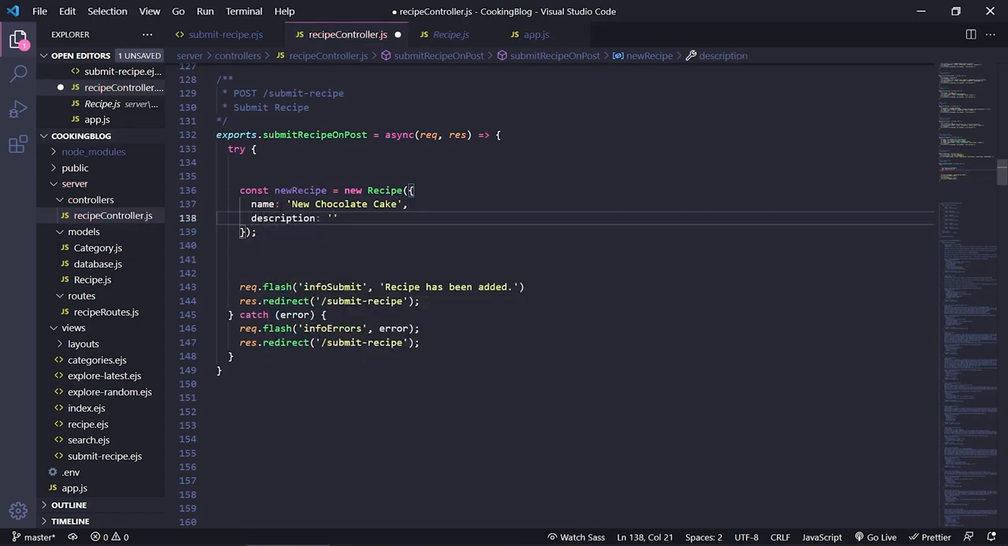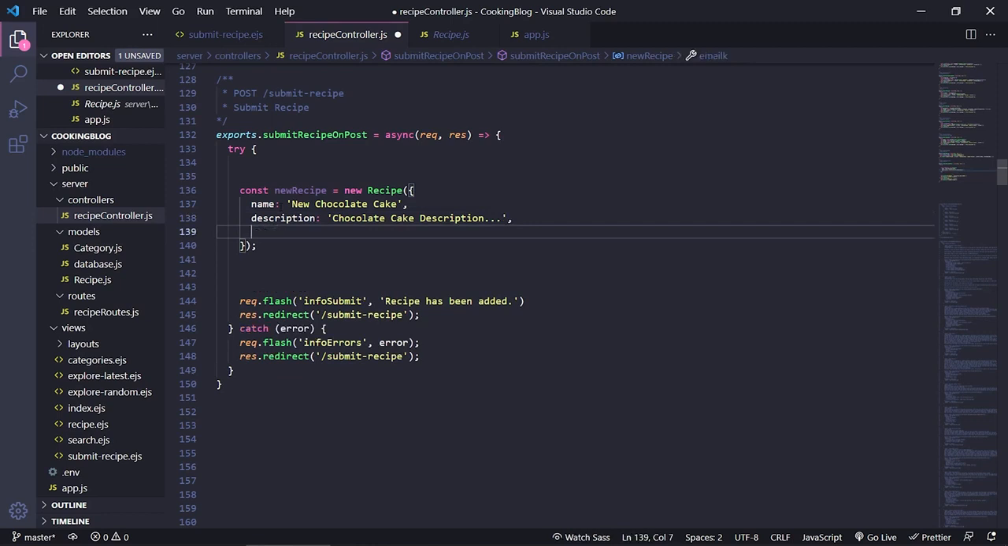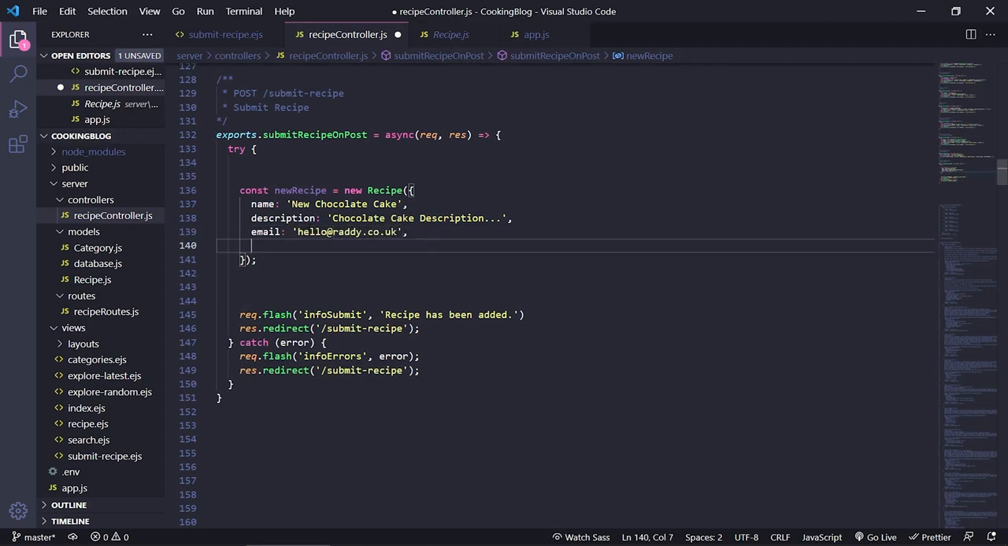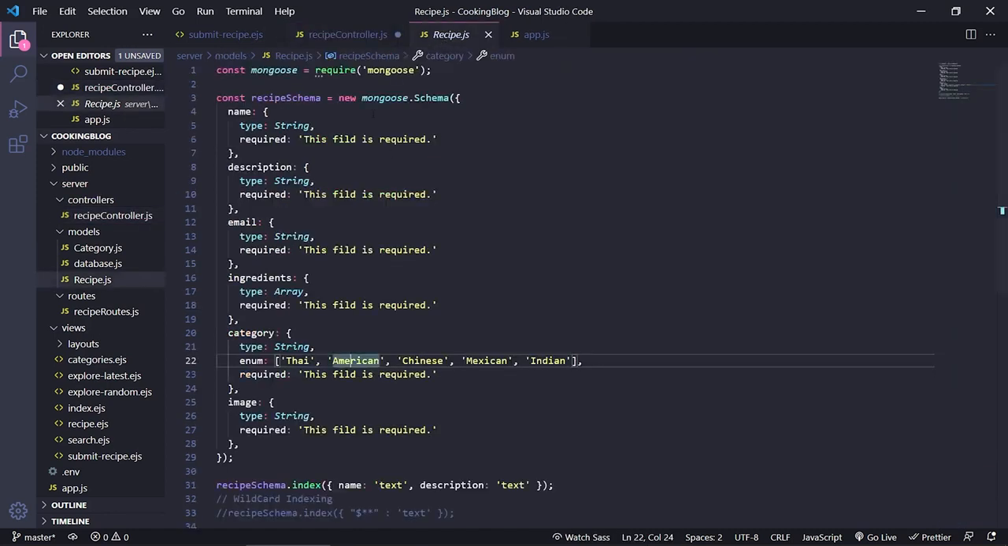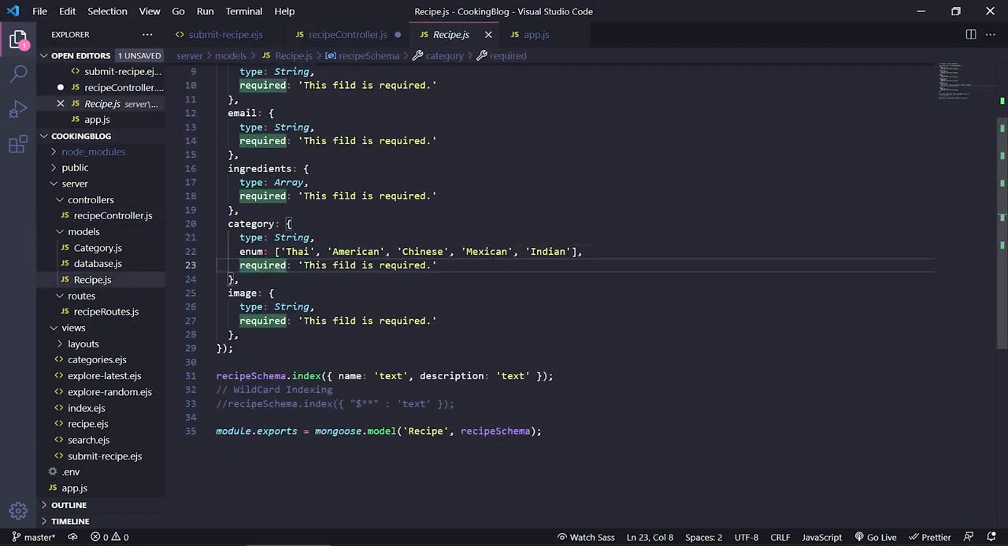Then let's do description. And then we can do email. For the email, we're going to do hello.rally.co.uk. For the ingredient, we're going to do water. And for the category, if you remember, the only categories that we can use from the enum here are Thai, American, Chinese, Mexican and Indian. So I'm going to do Mexican.